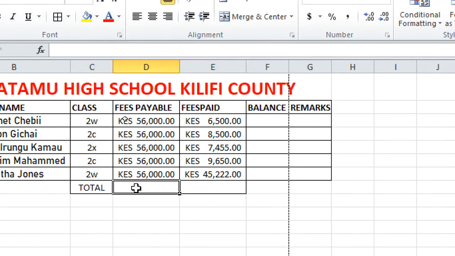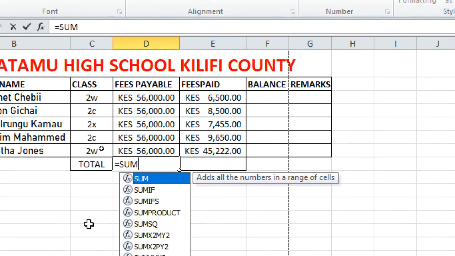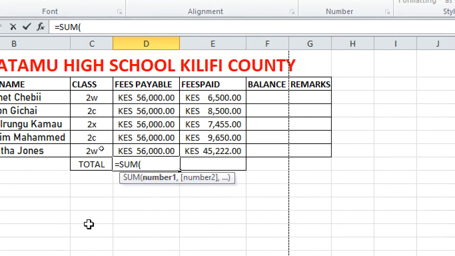The first thing you should know is that in Microsoft Excel, a formula starts with an equal sign. So I just type the equal sign, then type the word sum. Now once I type the word sum, I open the normal bracket, Shift 9. Then you click the first value you want included in the calculation.